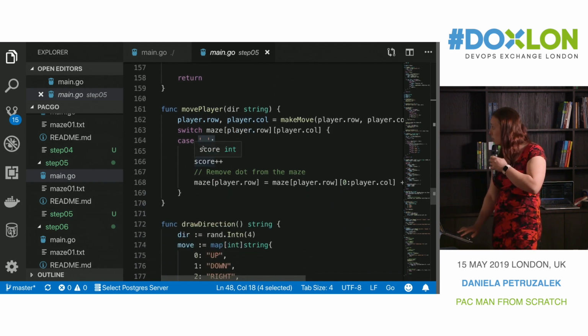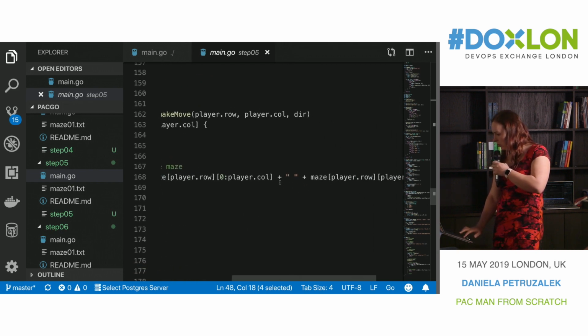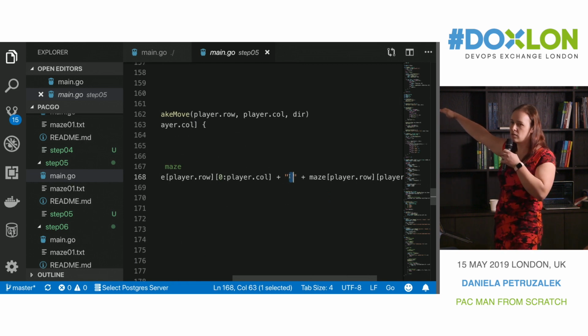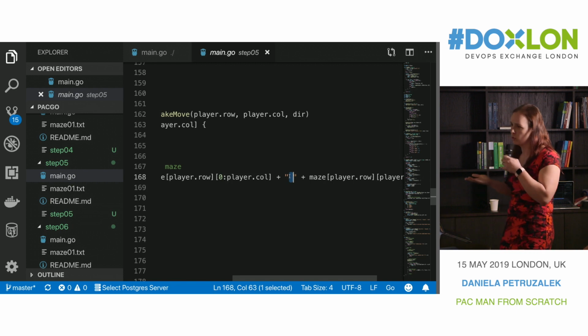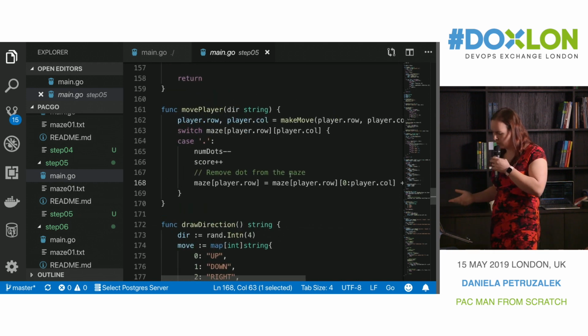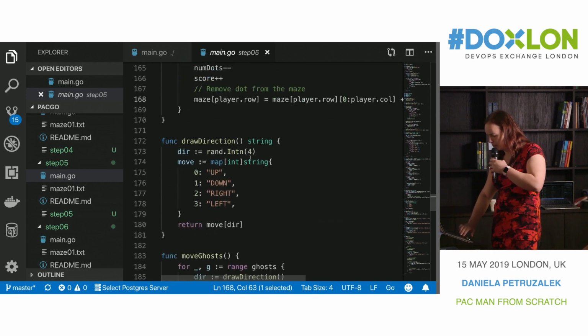So here the line isn't showing completely, but we have to use this nice trick with slicing the string, because we are using strings as a representation and strings are immutable in Go. So basically we're slicing until the dot, then replacing a space in the place of the dot, and then getting the rest of the string. So it's really tricky, but does the job.